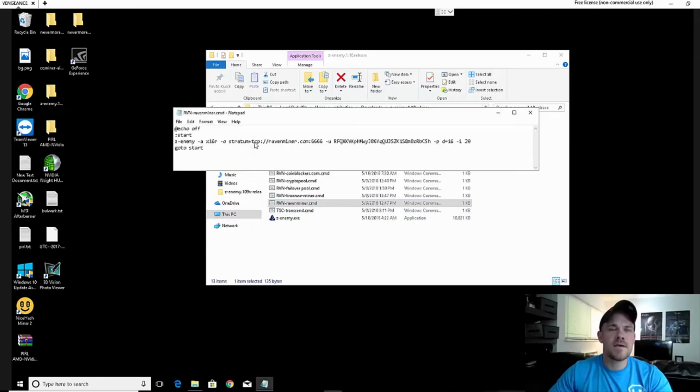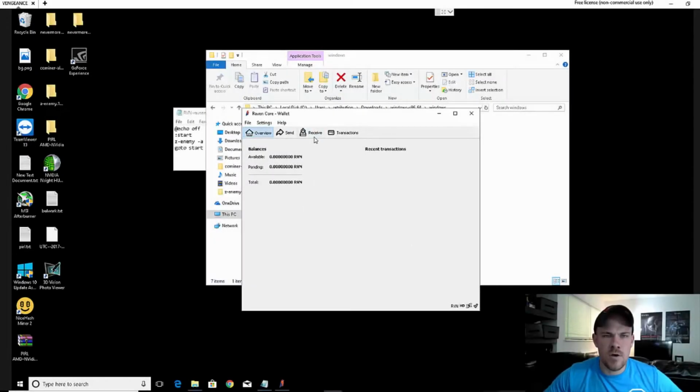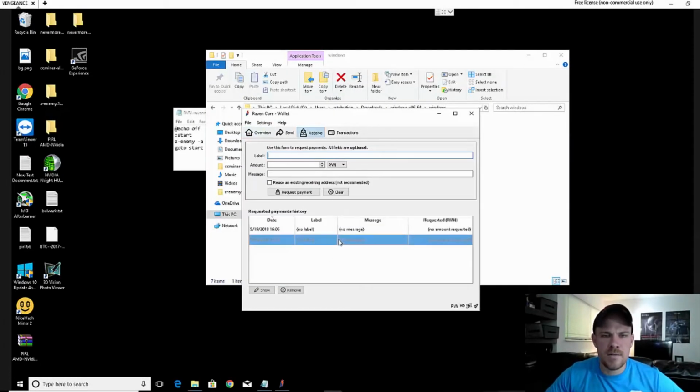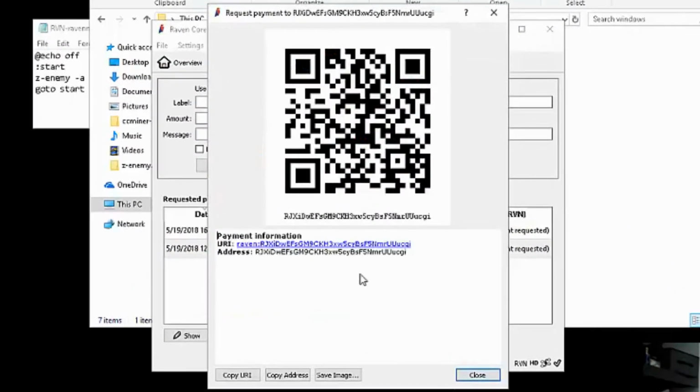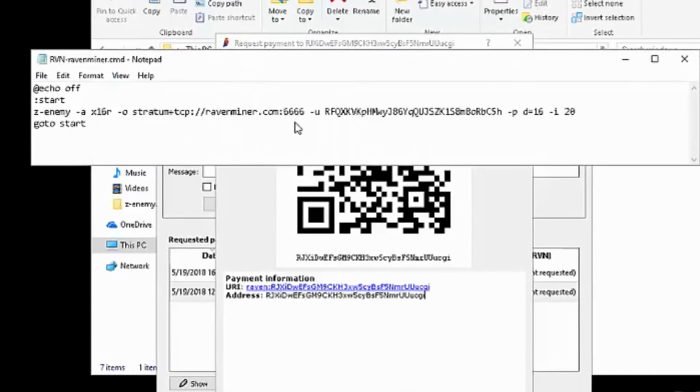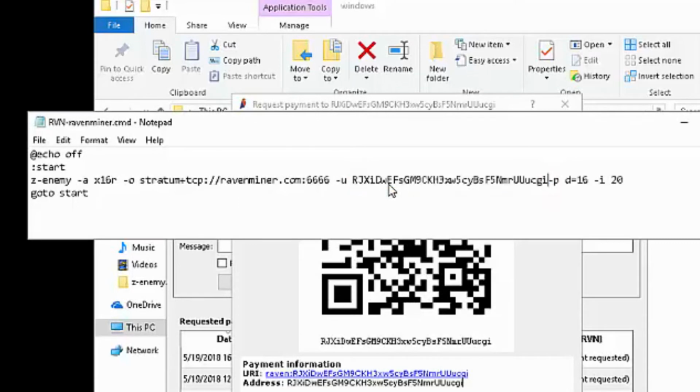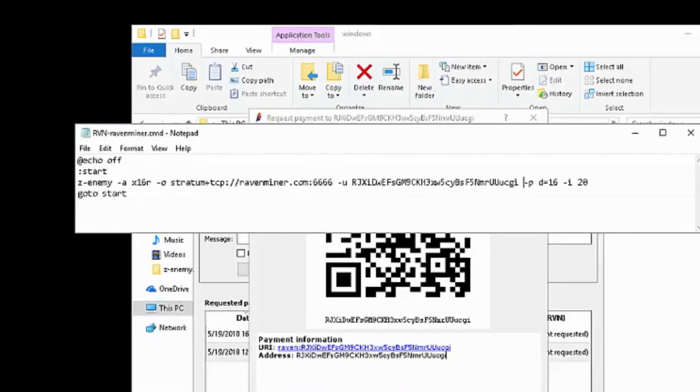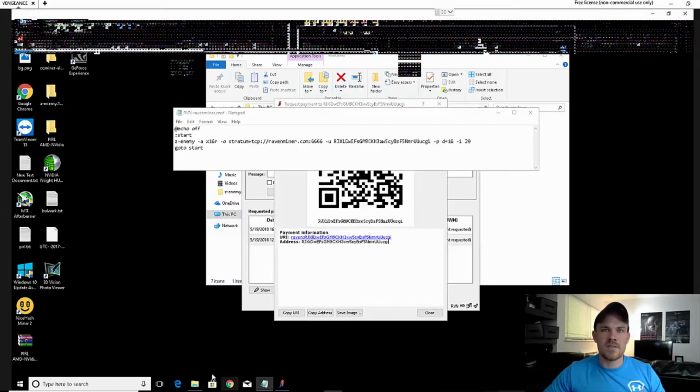And we basically need to put the information and then our wallet and the intensity. You always want to keep it 20. So let's open up the Raven wallet. All right, so we go to receive and double click on your wallet address that we set up. I'm going to copy this, or you can just come down here and get copy address, and we are going to paste that in there. So there's your wallet address. That's good. Now we need to go to RavenMiner and get the settings for that.